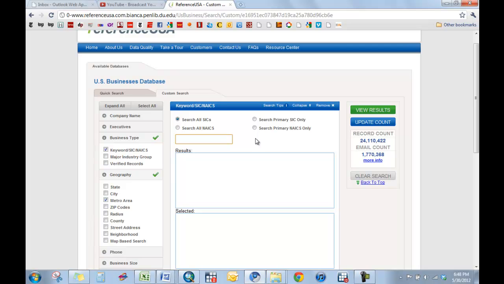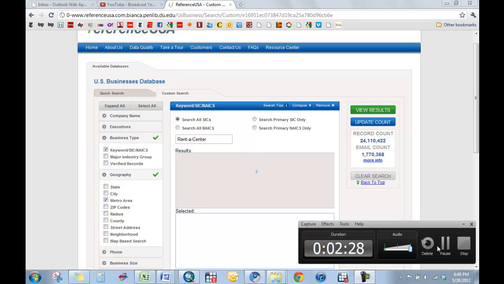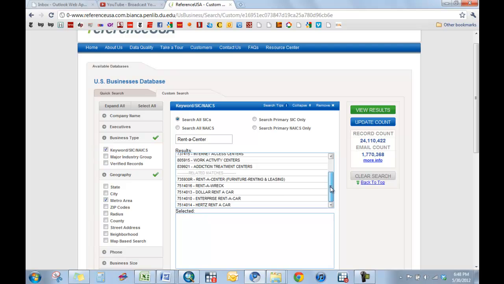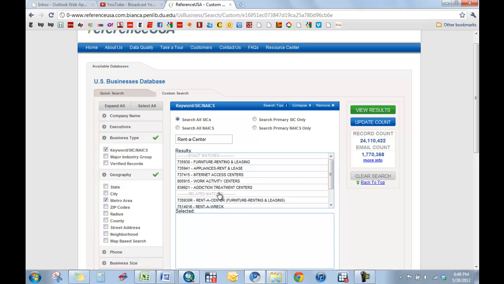So what I want to do here is type in rent center. It's pretty much the only main company that provides consumer type goods on a rent-to-own basis. So while we're waiting for that, usually what will happen is you'll get these exact matches and related matches, and you just kind of have to comb through to see what looks right. And the Rent-A-Center here looks right, so I just click on that and it goes into my selected.